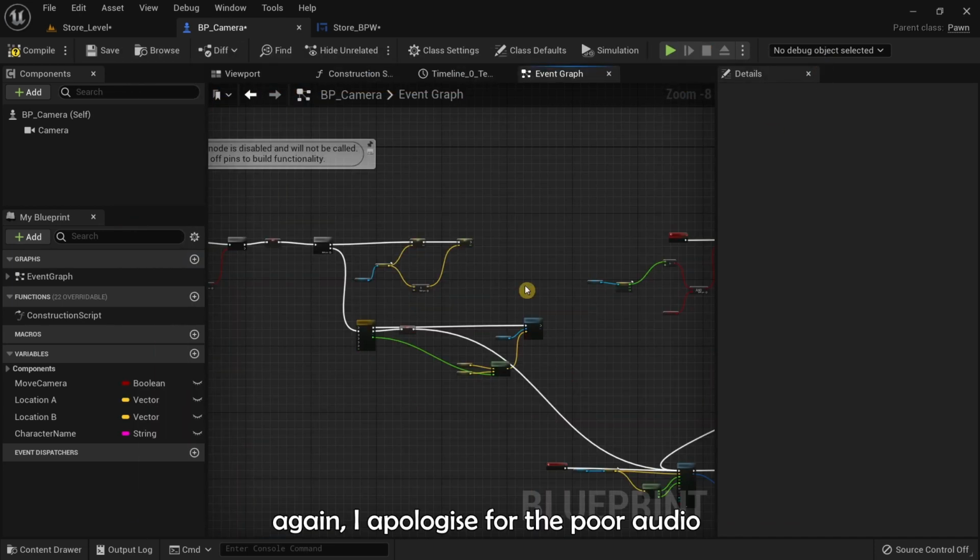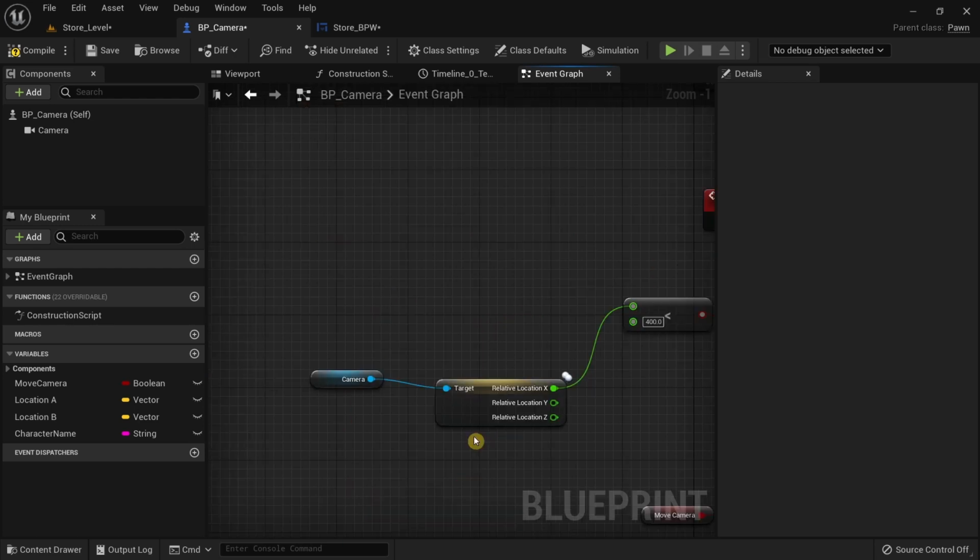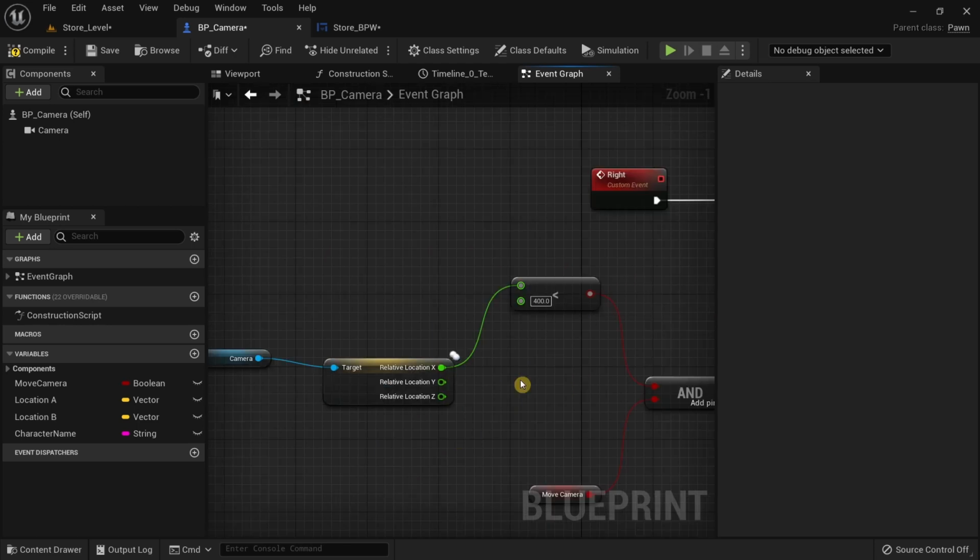Now to explain how all of this actually works, firstly we have our two custom events over here, the left and the right custom events, which control the movement of our camera, and these two are triggered whenever we press the appropriate button widget. So when we press the right button widget, it will first get the camera's relative location on the x-axis and compare it with the value over here, that is 400. If the camera's relative location on the x-axis is less than 400, it will return true. Otherwise, it will return false.